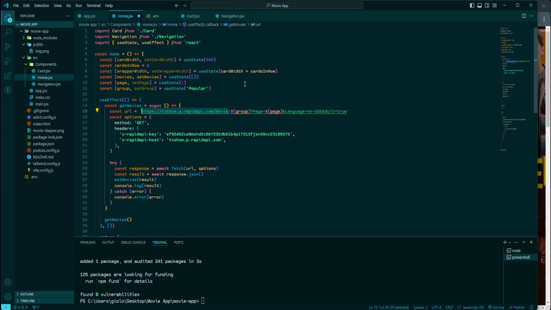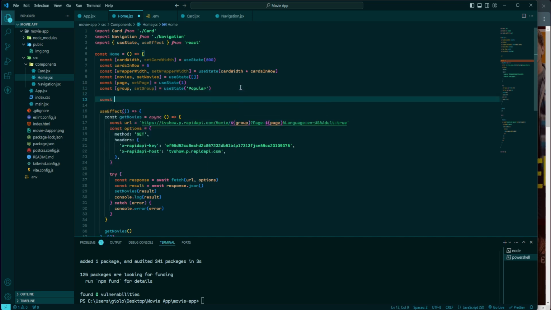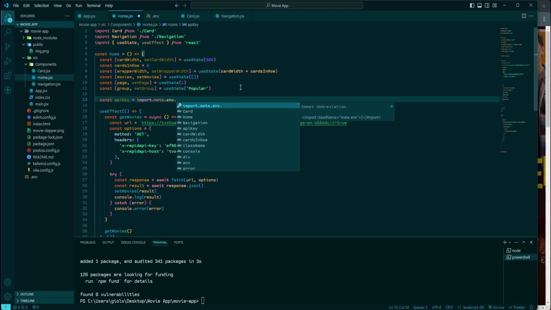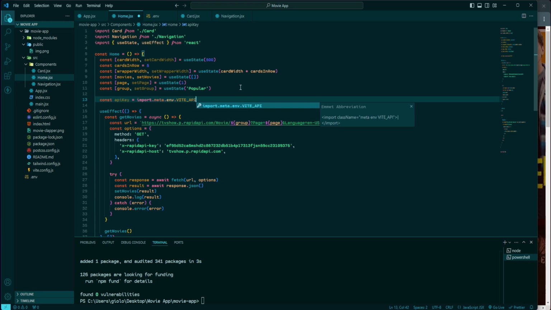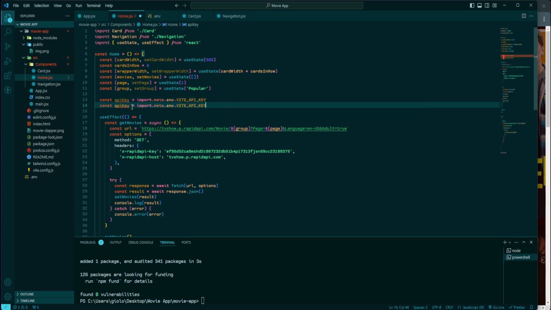So we need to create a new variable. It's going to be API key. And in order to import the API key from the env file, we need to add the following: import.meta.env, and here we need the variable name VITE_API_KEY. Let's duplicate this line of code. We need here base URL, and instead of API key, I'm going to insert VITE_BASE_URL.